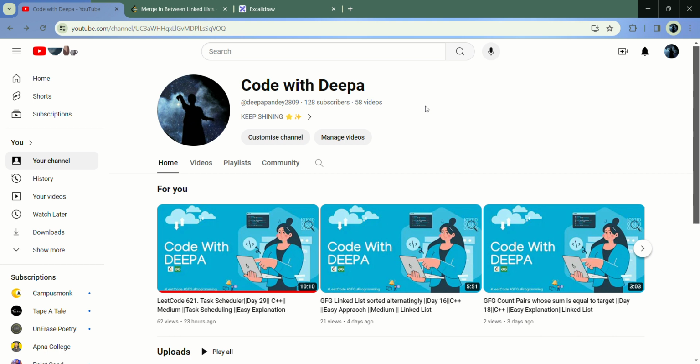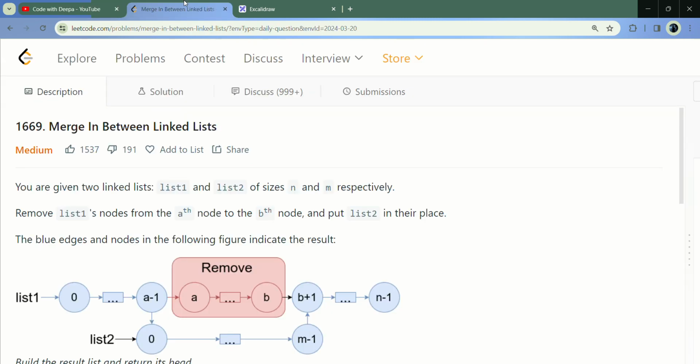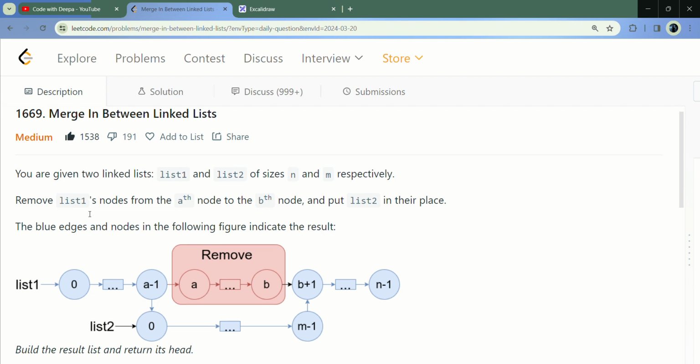So today is day 30 of solving daily LeetCode problems. Let us see what today's problem is. So today's problem is to merge in between the linked list. It is a medium level problem and it is related to linked list. Okay, so now let us first read this problem.